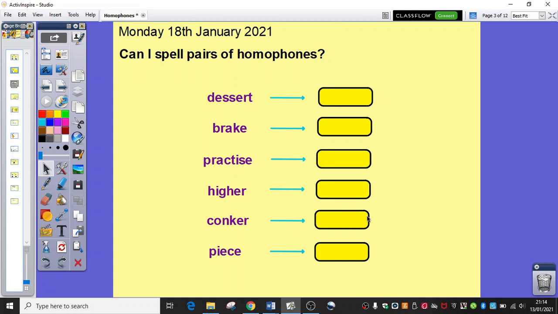If we were in class at the moment, we'd be holding these up on a whiteboard or putting these down on a piece of paper with a partner to check. But as you're on your own, let's see if you can do this by yourself. So here is dessert, and slightly different way of saying it, but desert. So one S in desert.